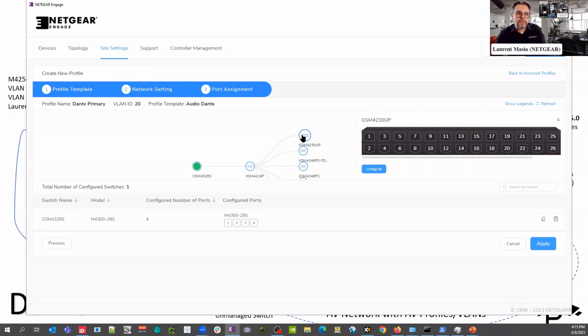So let's go back to the access with the first 4250 switch. We are selecting the 1, 2, 3, 4.